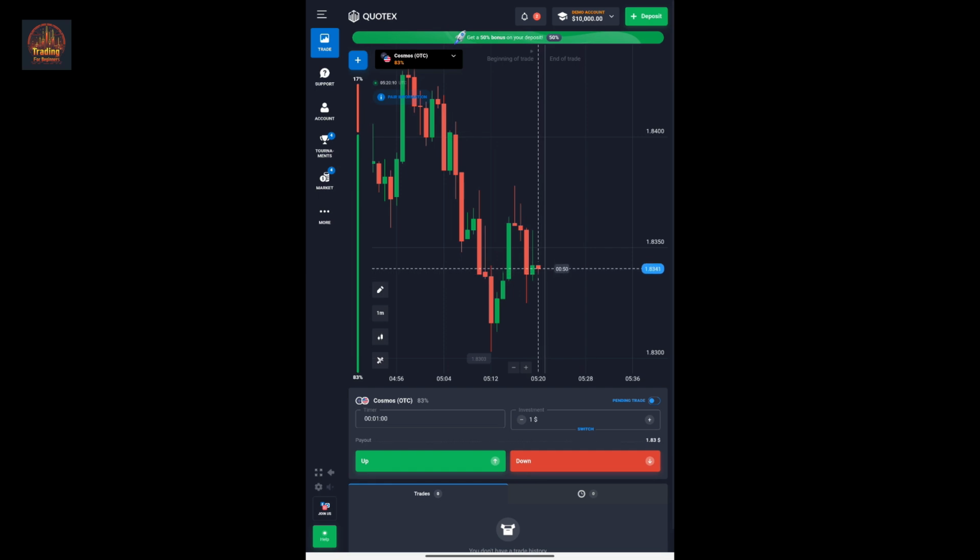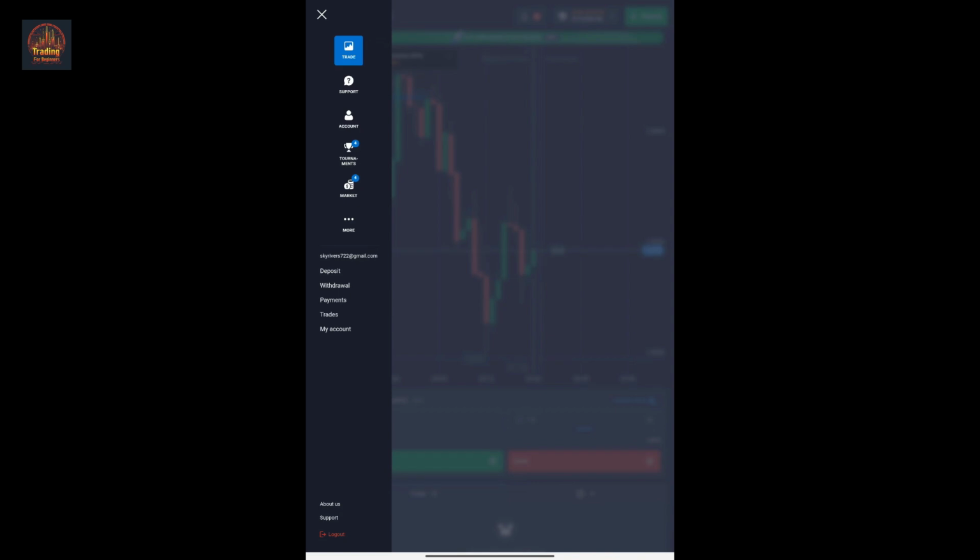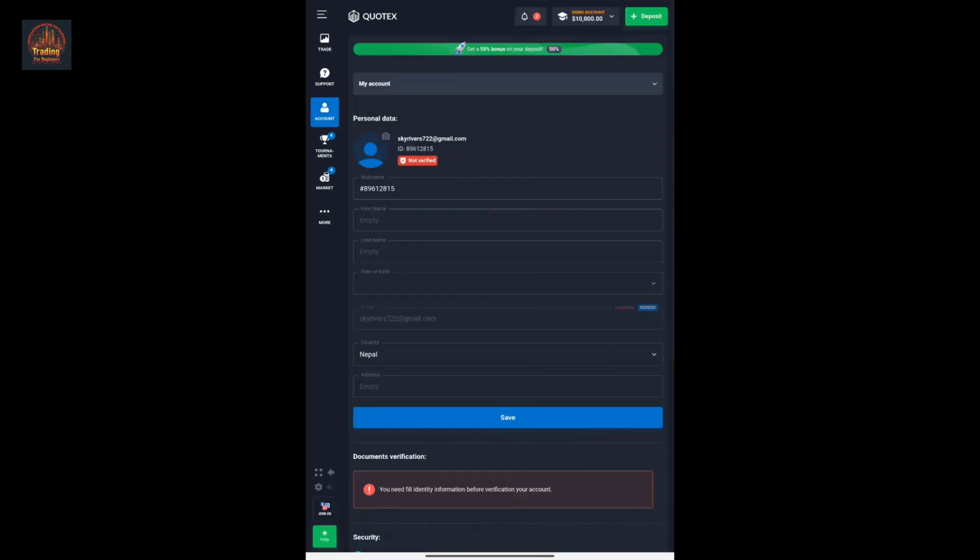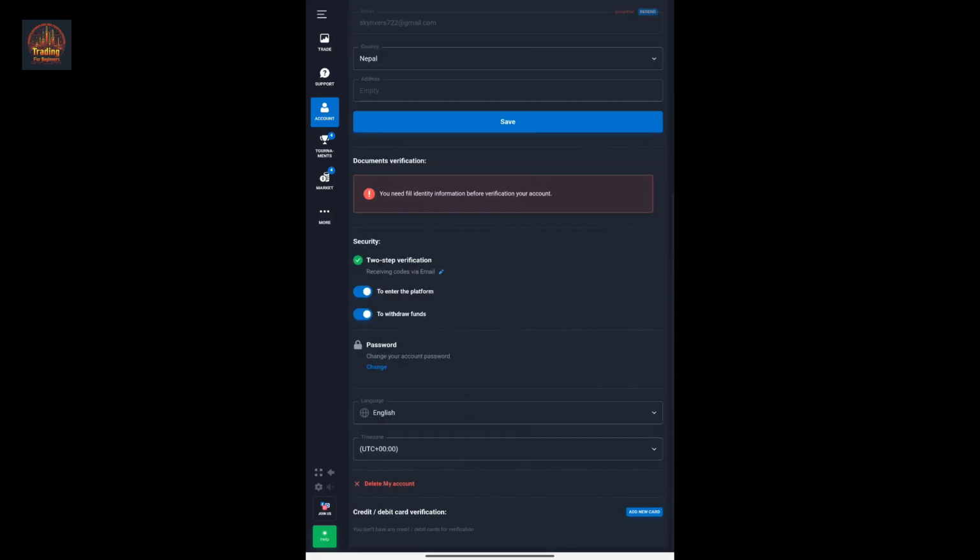Once you're inside, you'll see your main dashboard. Now go to the menu icon, which is located at the top left, and once you tap on that, you'll see this expanded menu. Click on Account from the left. Inside the My Account tab, scroll down and look for the language drop-down and tap on it.